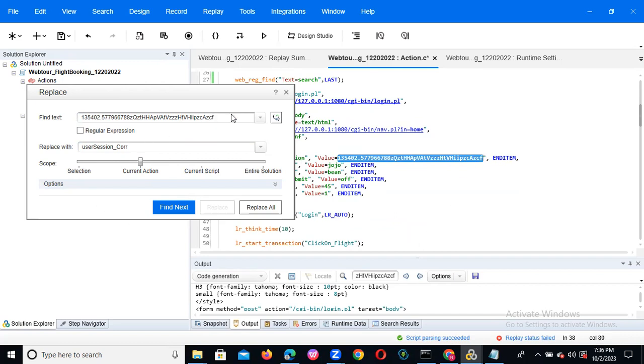Control C, and you can paste this. Now you can observe we are finding this value and replacing it with this value. When you replace, we need to put an open curly brace and close curly brace, and in between we need to give our parameter name. That is the syntax.